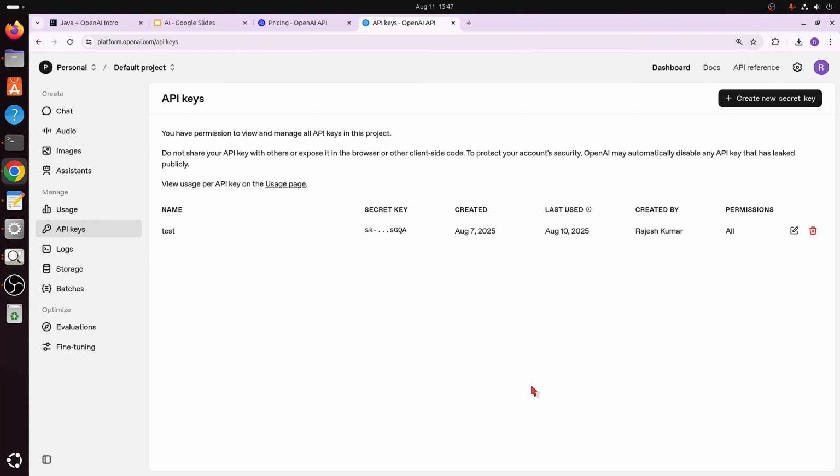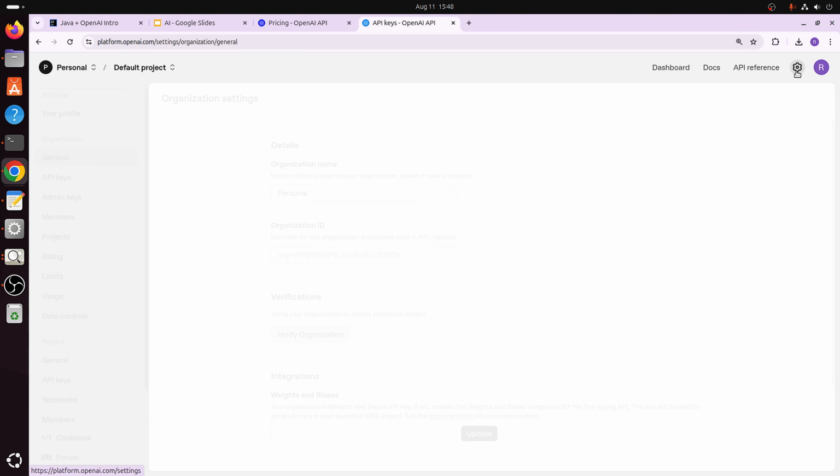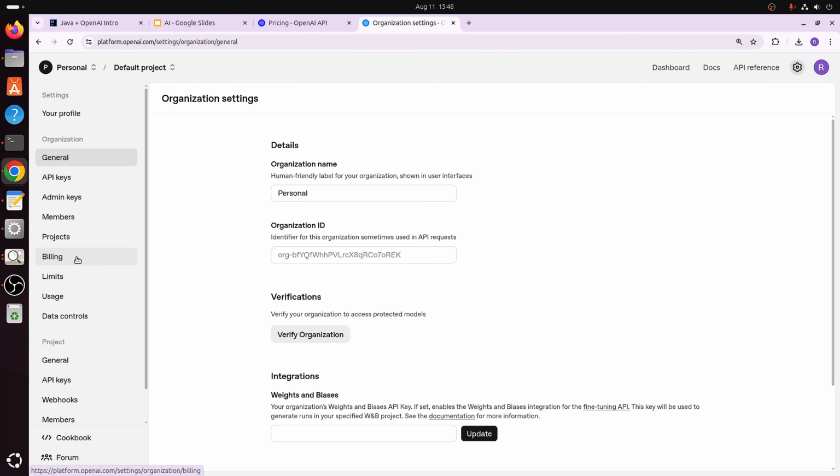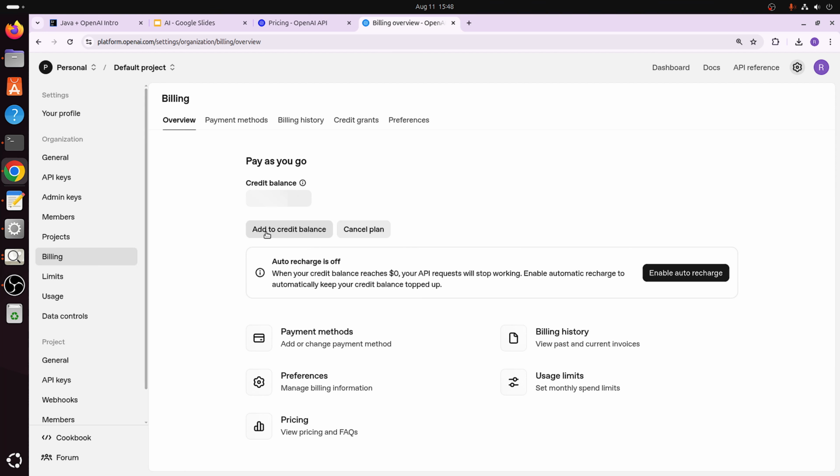I have already created one key like this. Even though you created a key, in order to use it you need to have billing enabled. Only then will you be able to consume the key. Otherwise you will be denied. You can go to the billing section here and add a credit card, with a minimum of $5. Once you pay, you should be able to use it. With this, we are ready to start our demo.